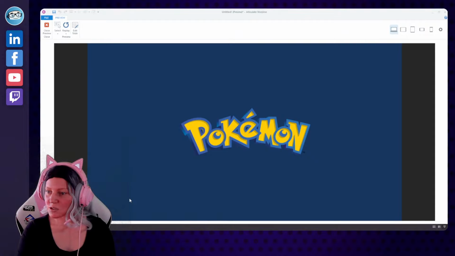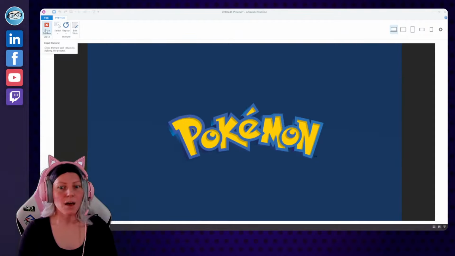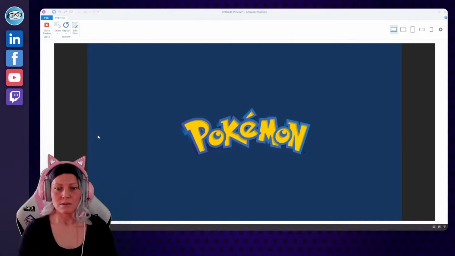Can you show the trigger to hide the Pokemons when you're going off the logo? Yes. Did that just work then? Hang on, I'm just going to leave it a second or two.